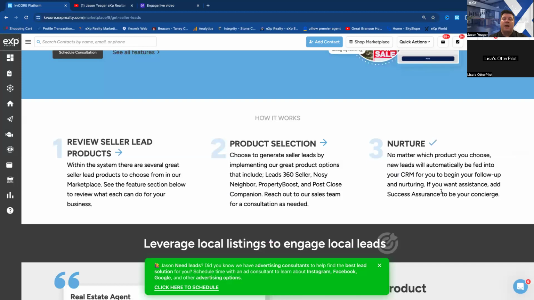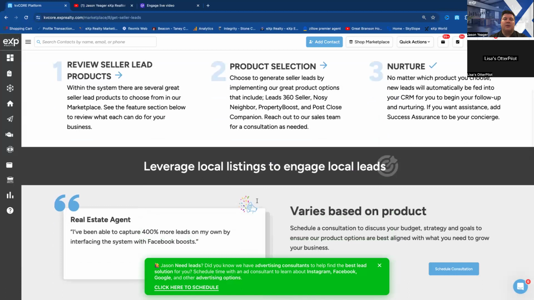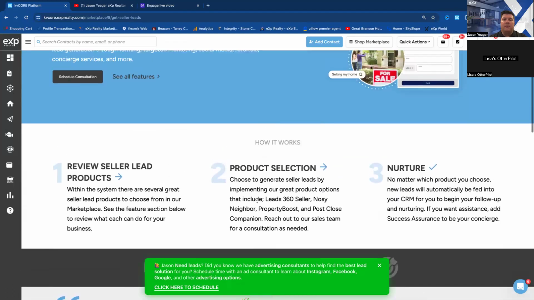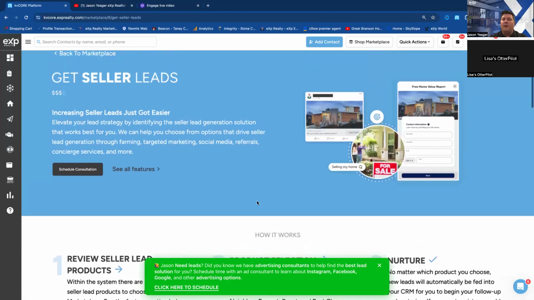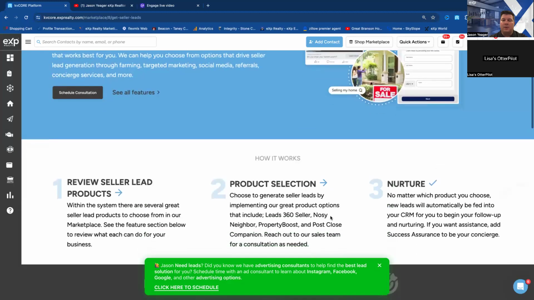If you want assistance, add success assurance to your concierge. So this tells me right here that the seller lead product is basically deciding whatever avenue you want to get seller leads from through Nosy Neighbor. What are they talking about? Nosy Neighbor, Leads 360 Seller, Property Boost, or Post Close Companion.